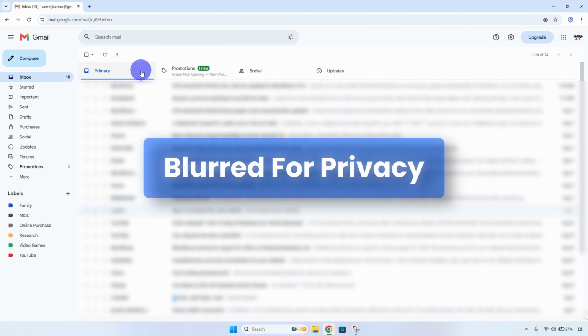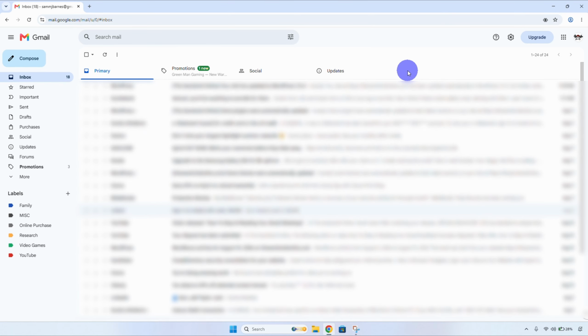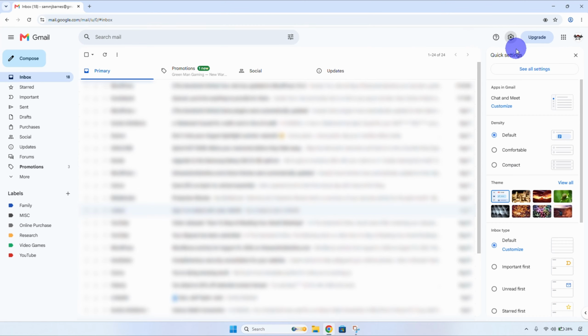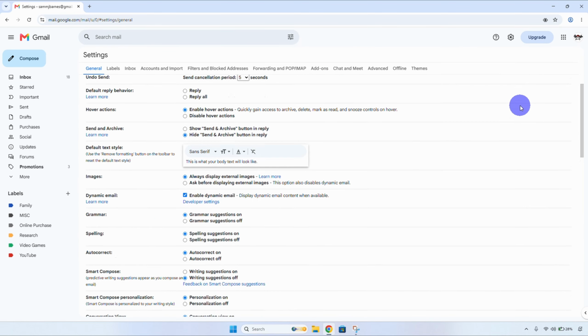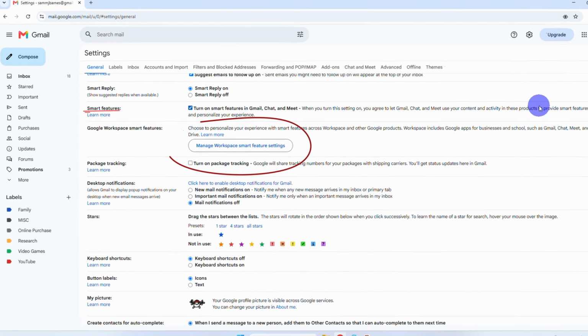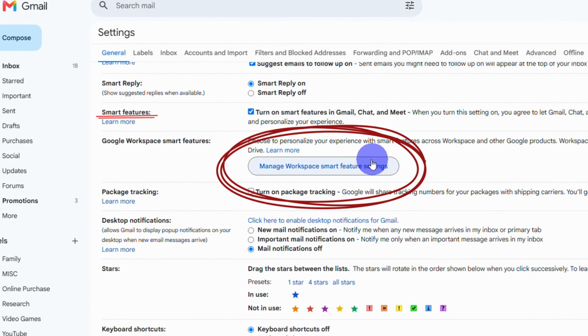If you have the inbox tabs Primary, Promotions, Social, and Updates, Google's AI is reading your emails. To turn off the AI, click on the gear settings icon, and then click on See All Settings. Now scroll down until you see Smart Features and the Manage Workspace and Smart Features Settings button. These smart features are Google's AI.